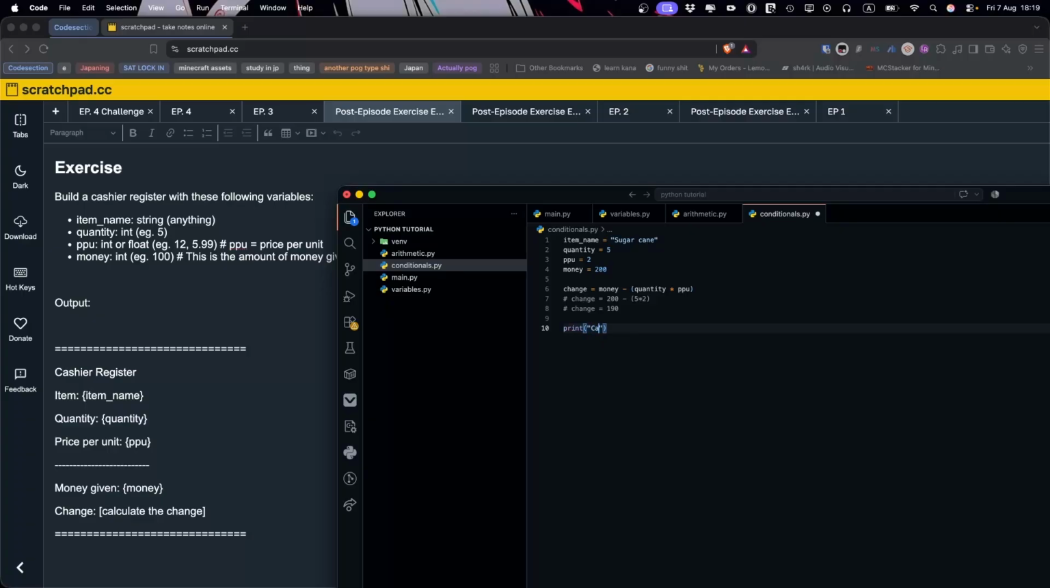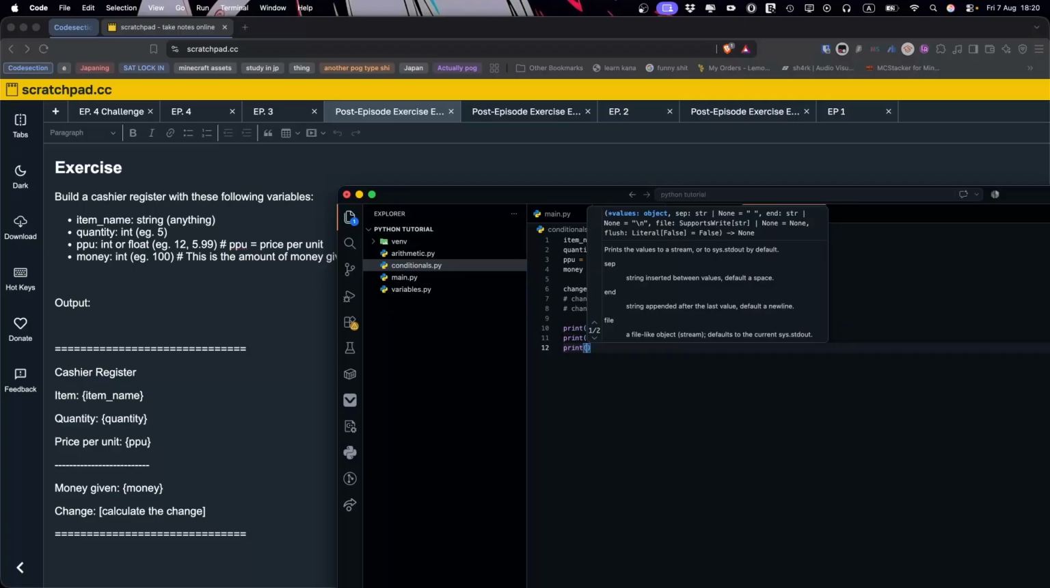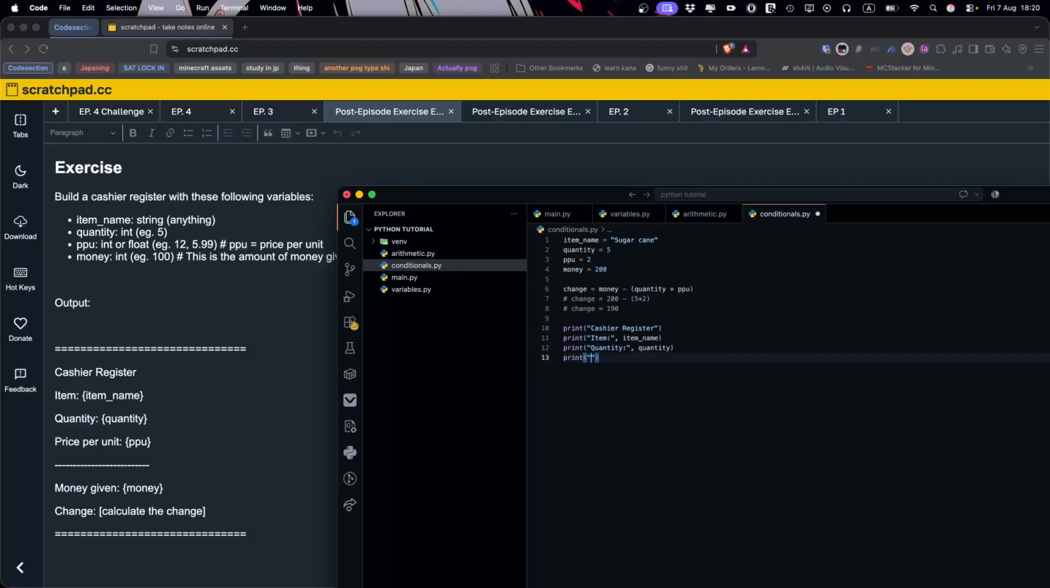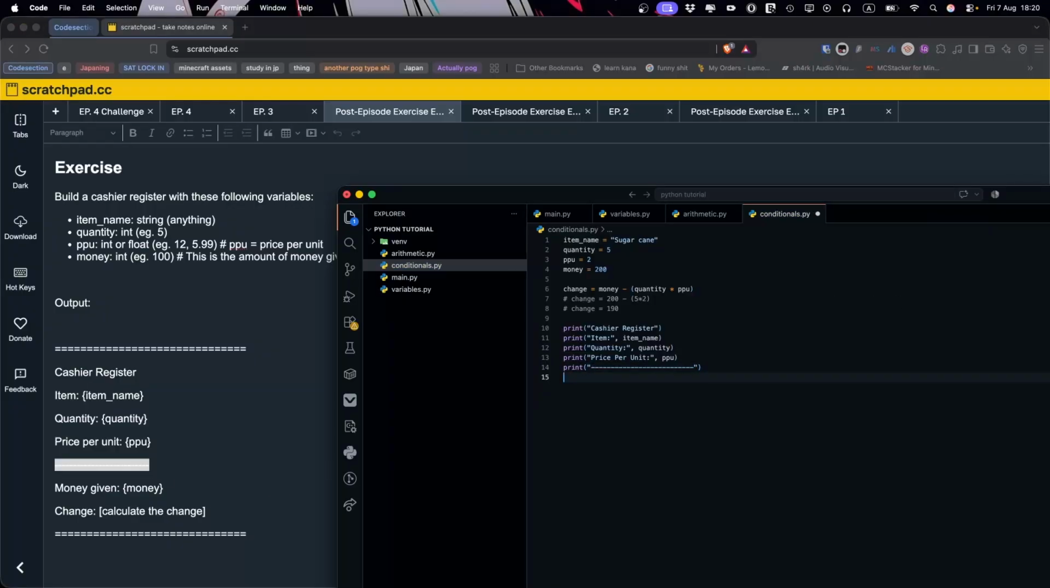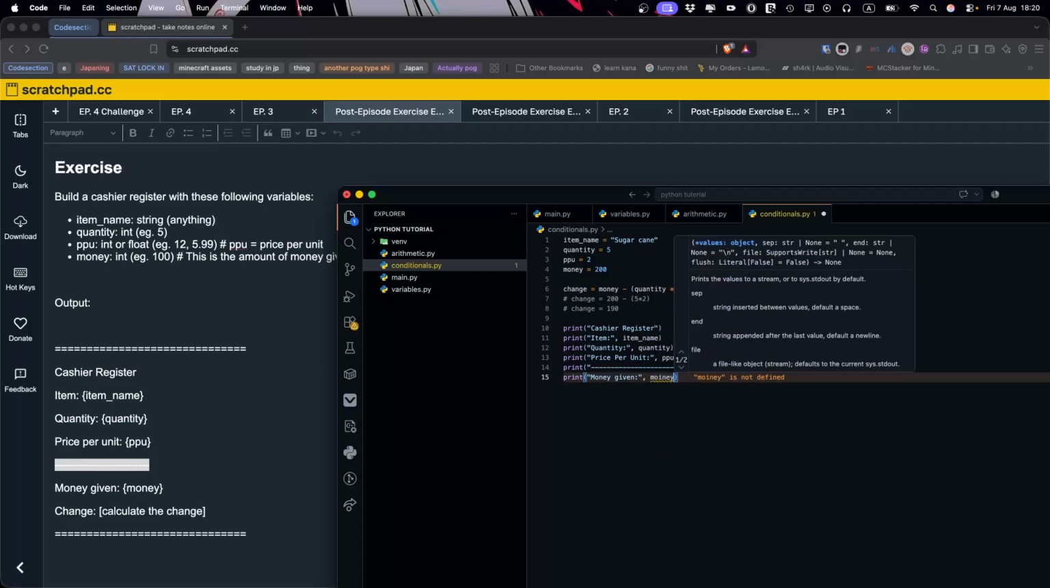We're gonna print cash register, and I forgot to mention, but if you print like this, you do not necessarily need to do \n in order to go to the next line. We're gonna make it blank right there. Then we have item, and let's do the item name, and quantity. Next up, we're gonna do price per unit, and we are given money.